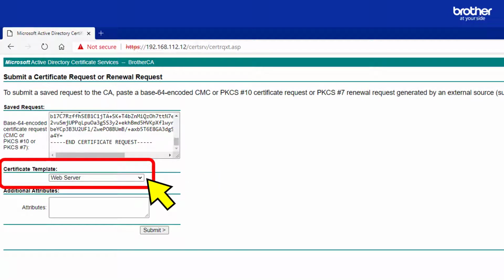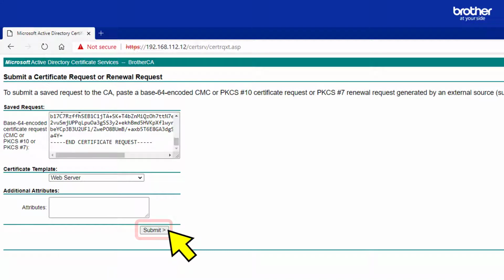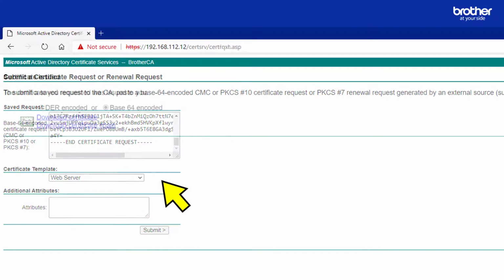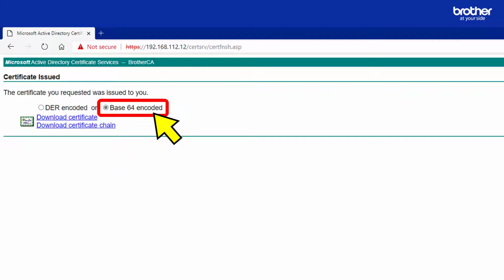From the Certificate Template drop-down menu, select the Web Server option. Finally, click the Submit button. When prompted to do so, select the Base64 encoded option. Then click the Download Certificate link.